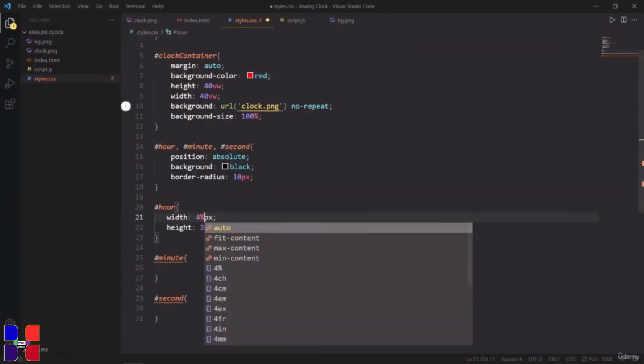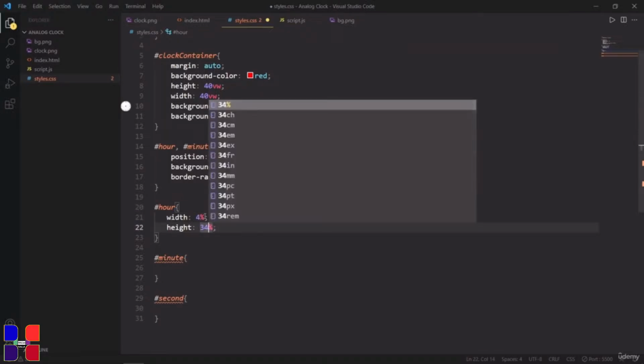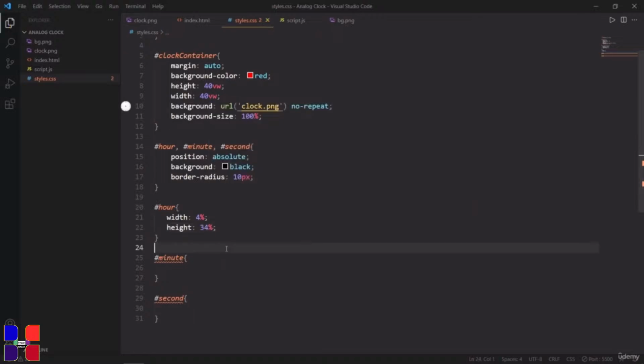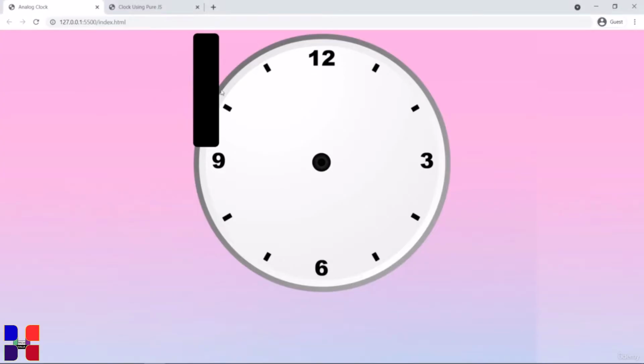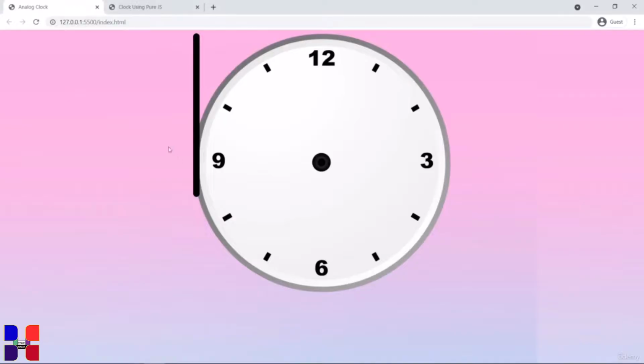So I will now give it in the percent, not pixels, because it is relative to the container. So let's say 4% and 34% and how it looks. So this is how it looks. So we need to make it more slimmer. So let's set the width to 1% and the height to 49%, and now see how it looks. So here is how it looks. So we have to give margin from the left and from the top as well to fit that here.